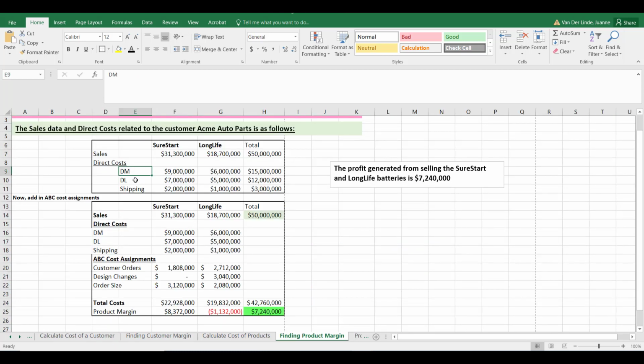And then they give us the direct materials, direct labor, and shipping costs that we incurred for each product. So it cost us $9 million and $6 million in direct materials for the Sure Start and the long life battery, $7 million and $5 million of direct labor for the Sure Start and long life, and finally we spent $2 million and $1 million on shipping costs for the long life and the Sure Start.